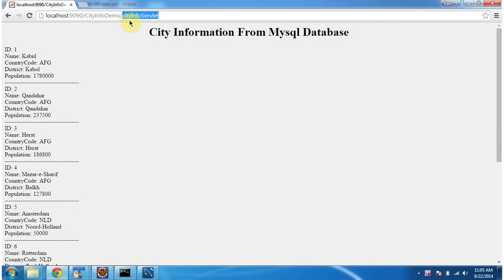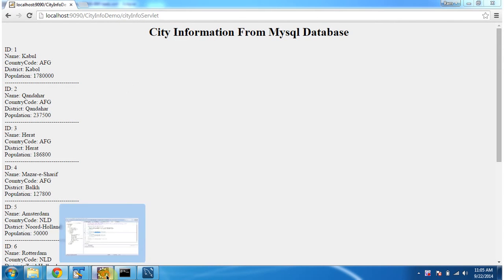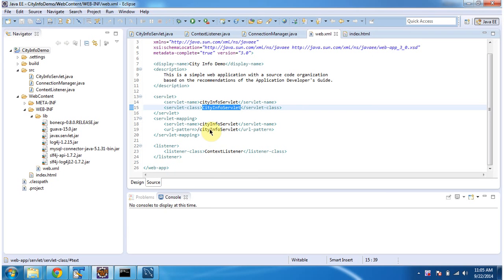So like I mentioned, this is the URL pattern, city info servlet. When you click that link, the request goes to the server. The server will forward the request to the servlet container. The servlet container will check whether the URL pattern city info servlet is there in the web.xml or not. If you see web.xml, that city info servlet URL pattern is configured, and the corresponding servlet class is city info servlet. This class will be loaded and executed by the servlet container.